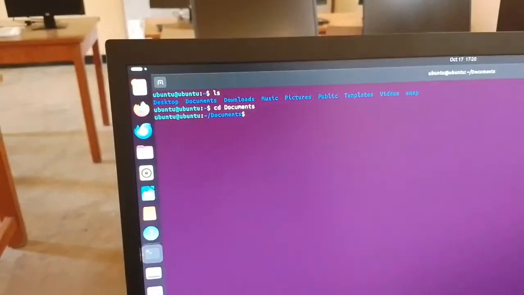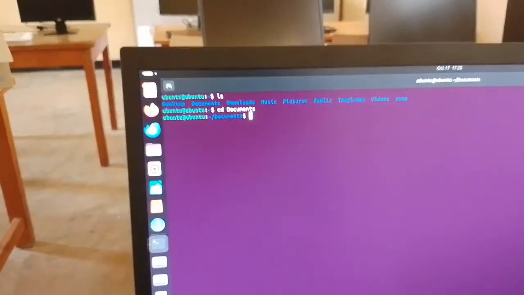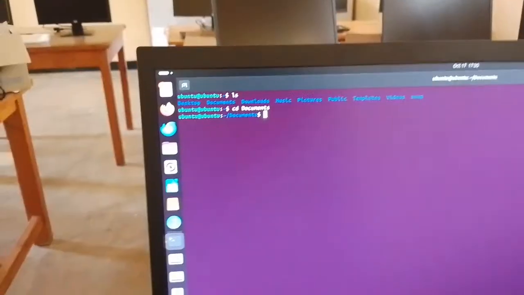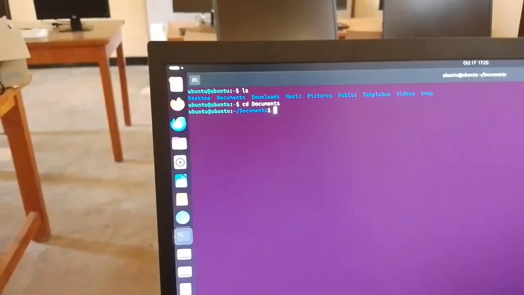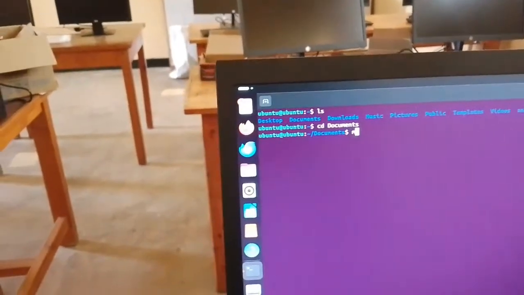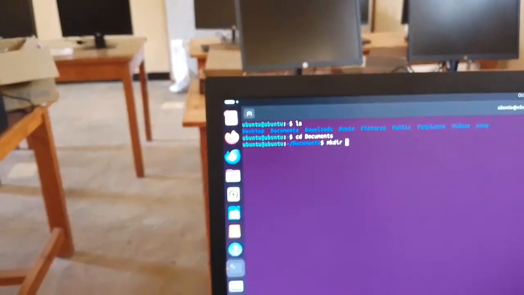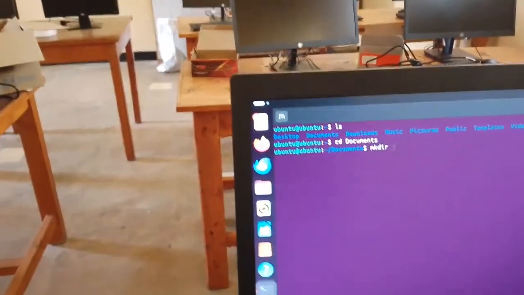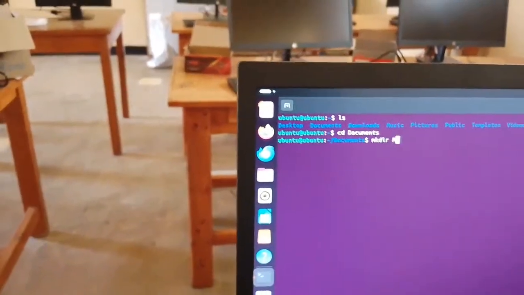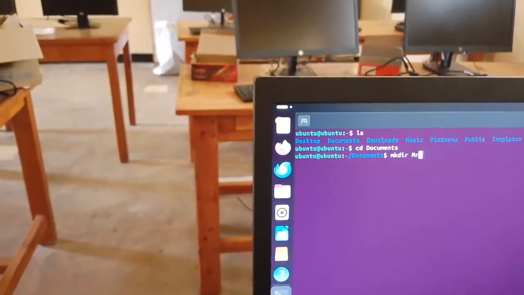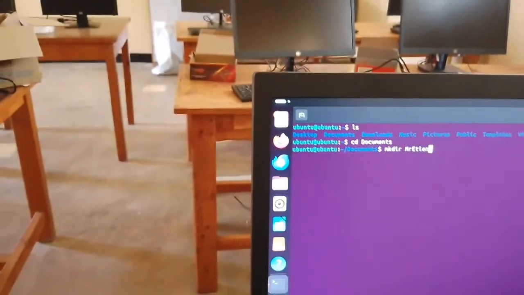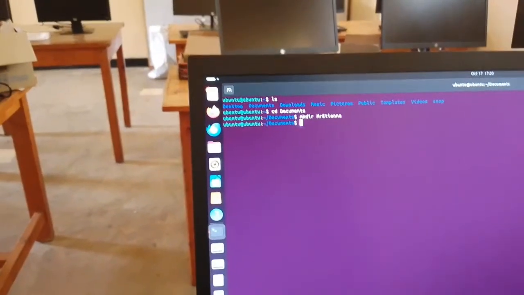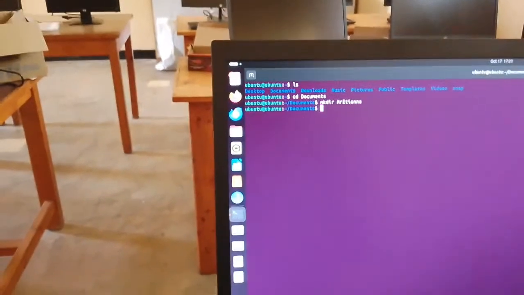We are going to create a folder inside this Documents folder. mkdir, or make directory, which is Mr. Etienna. Okay, then press enter. You see, already created. Let us see if the folder is already created.